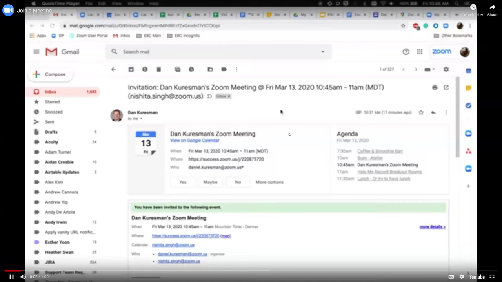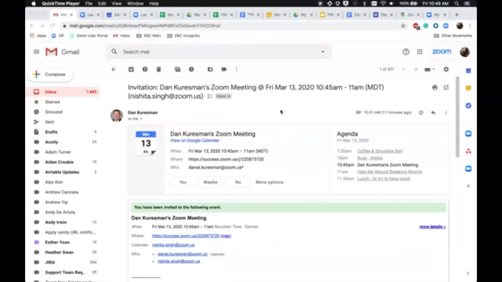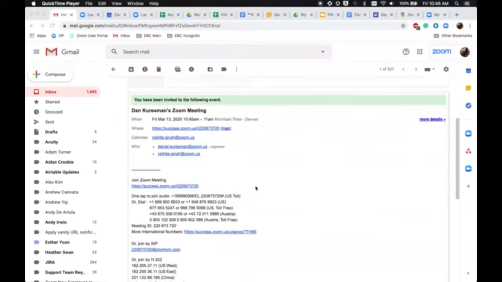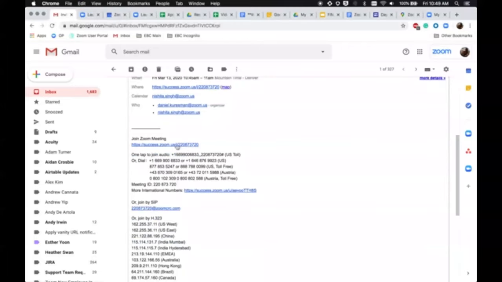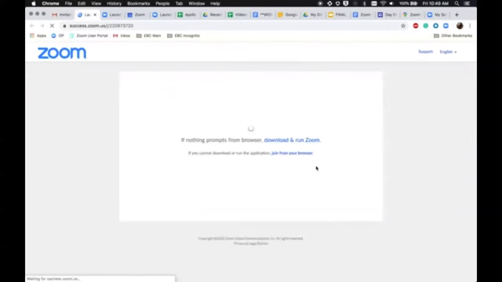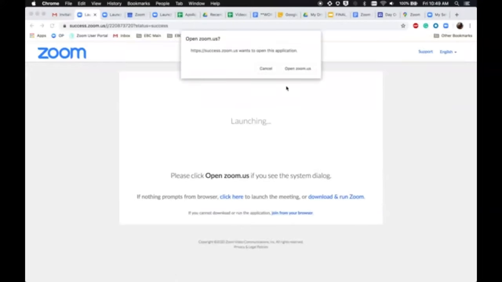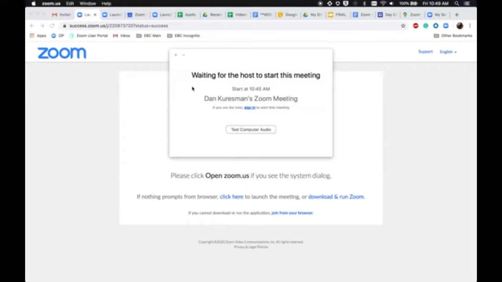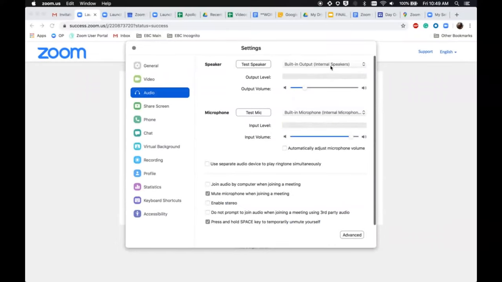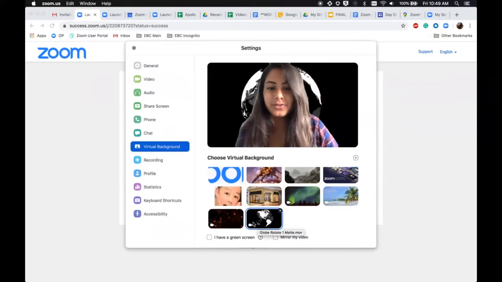Today we will be going over how to join a Zoom meeting. We've got a couple options, but we'll go through the first one, by email invitation. Once you receive an email invitation for a Zoom meeting, you can quickly view the join link from the invitation. You can click this invitation and you will be prompted to either download or launch Zoom. If you see this message, waiting for host to start this meeting, that means the host has not started the meeting on their side yet, and while you're waiting on them, you can test your computer audio, select your input levels, select your video, and select your virtual backgrounds.